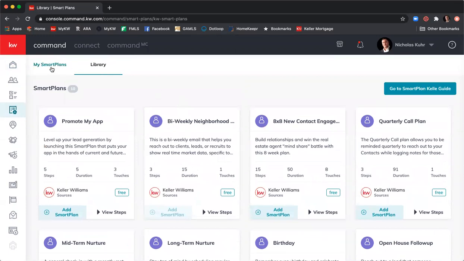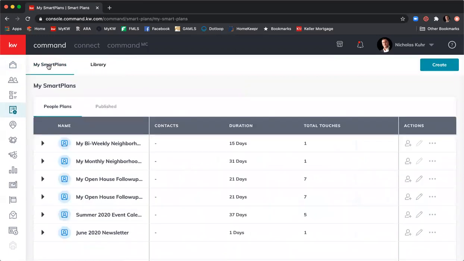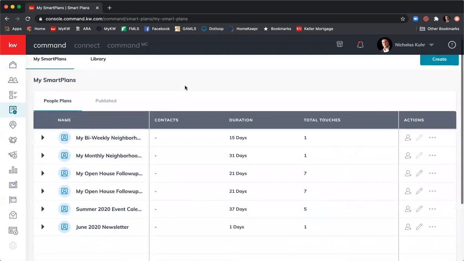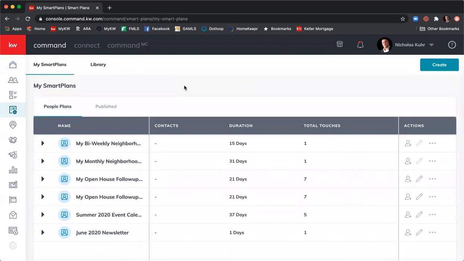All right. So now that we walked through the library, I'm going to go back to the My Smart Plans tab. And I want to walk you through how to create your own smart plan, because I think this will be a really unique offering that you'll be able to provide your clients or leads that you receive if you can create your own smart plan. So to do that, I'm going to click on Create in the top right-hand corner.